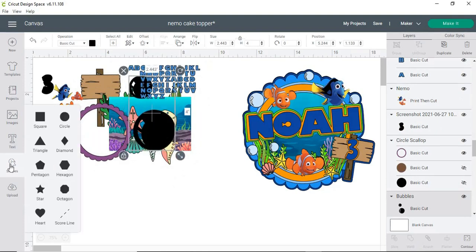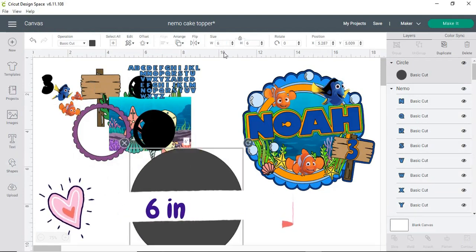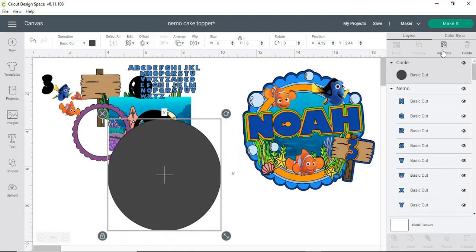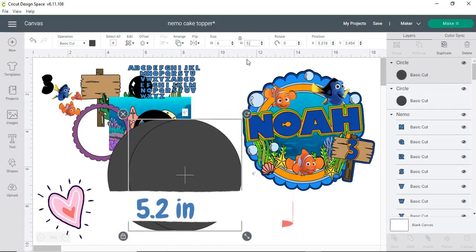Okay, so here's everything. First, we're gonna do the shaker. So we're gonna select shapes and select the circle. We're going to do the circle 6 inches. Then we're gonna duplicate and do this circle 5.2 inches.